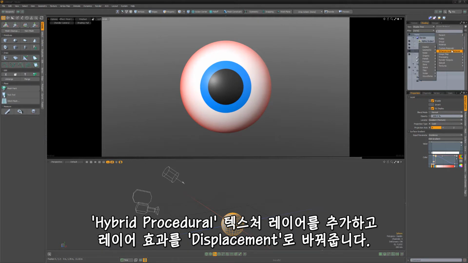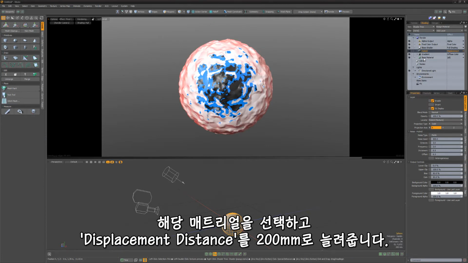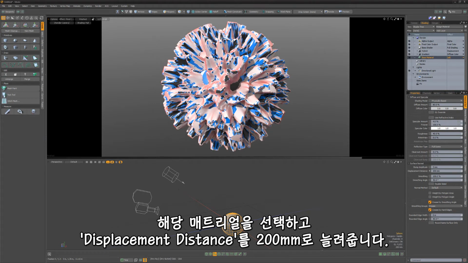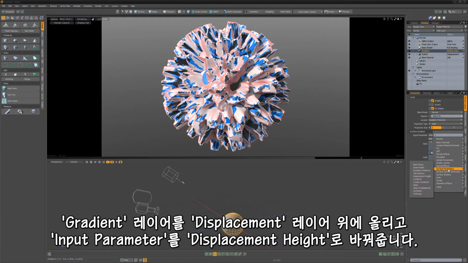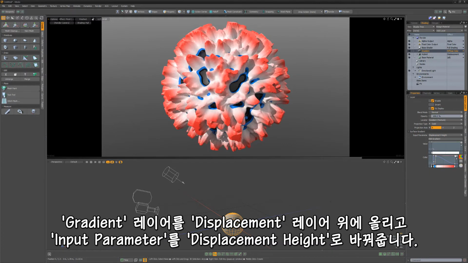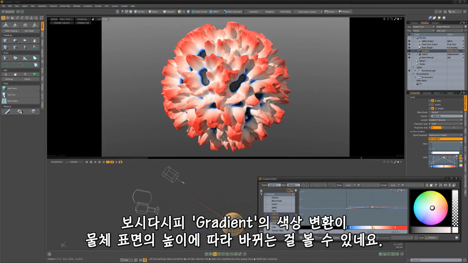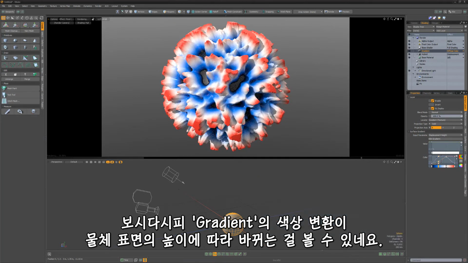Add a hybrid procedural texture layer and change its layer effect to displacement. Select the material item and increase its displacement distance to 200 millimeters. Place the gradient above the displacement layer and change its input parameter to displacement height. Change all the keys to auto interpolation and adjust their input positions to your liking. As you can see, the colors of the gradient transition based on the height of the displaced surface.